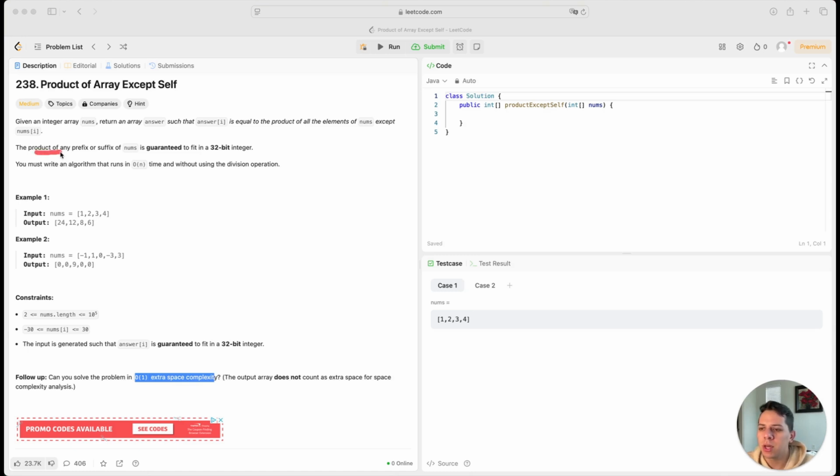The product of any prefix or suffix of nums is guaranteed to fit in a 32-bit integer. All right. You must write an algorithm that runs in O(n) time and without using the division operation. Here you have some examples.